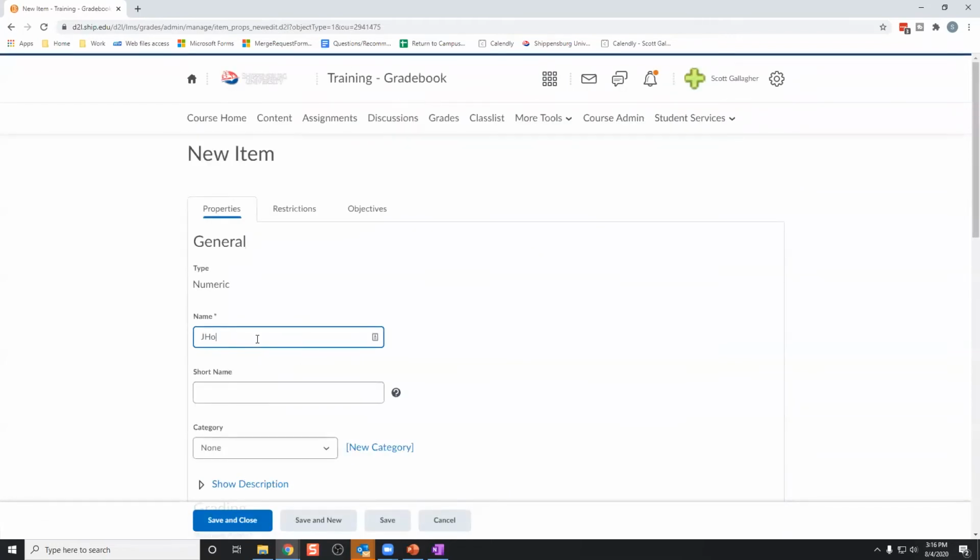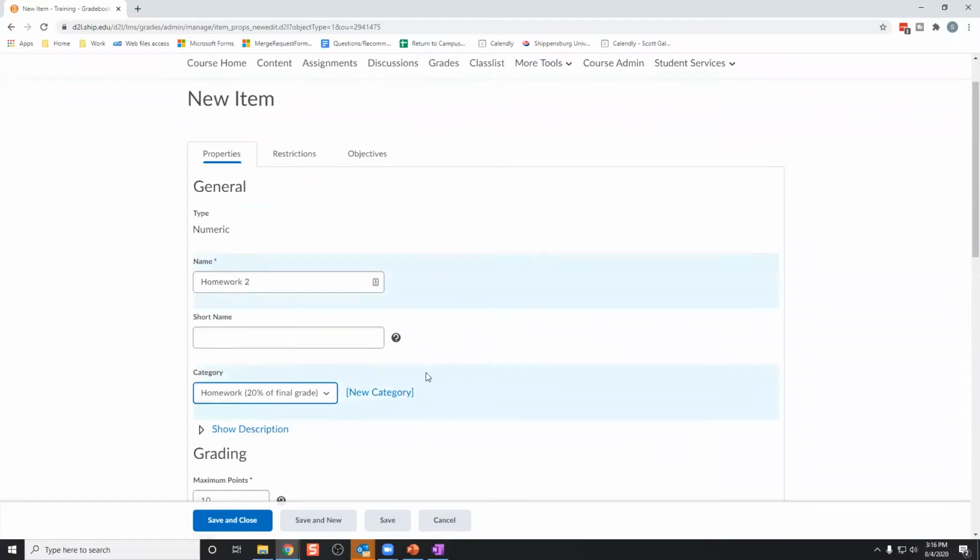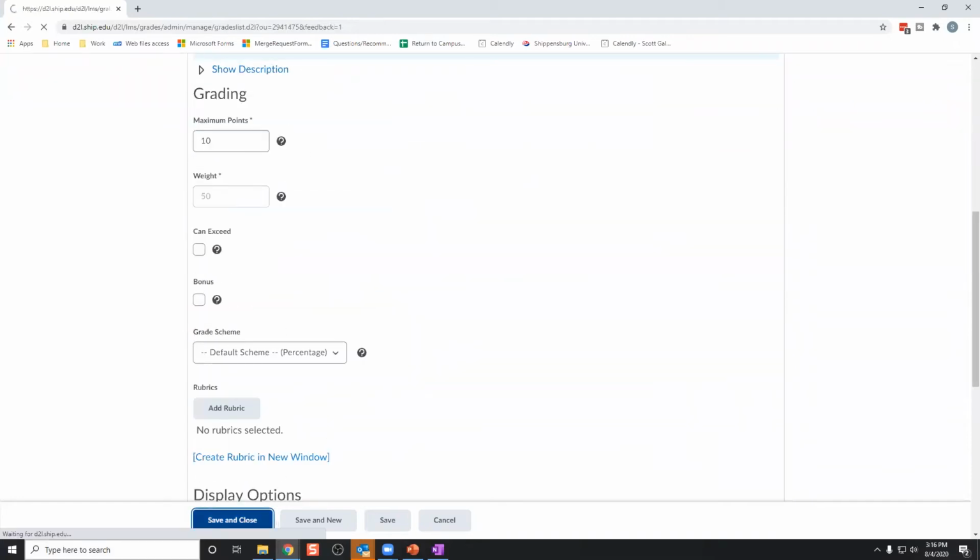It's going to evenly distribute, and we'll have 2 homework assignments set to be 50% each, and so on and so forth.